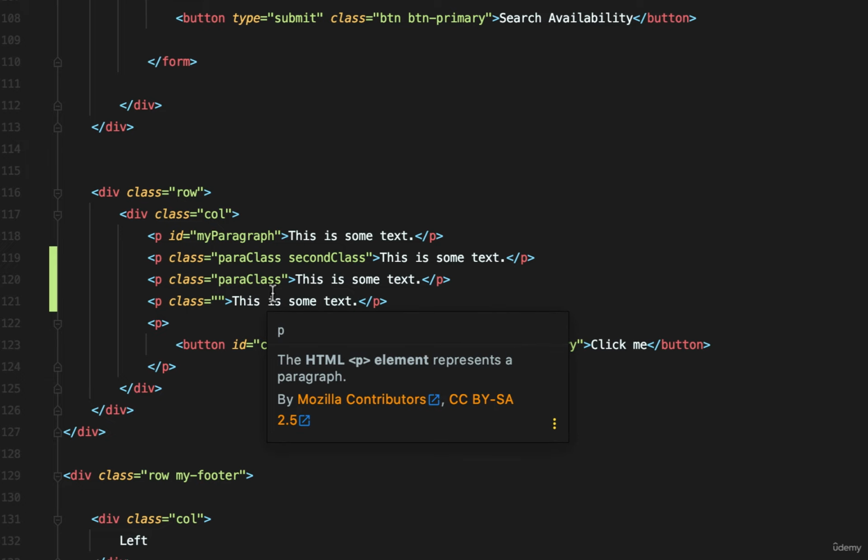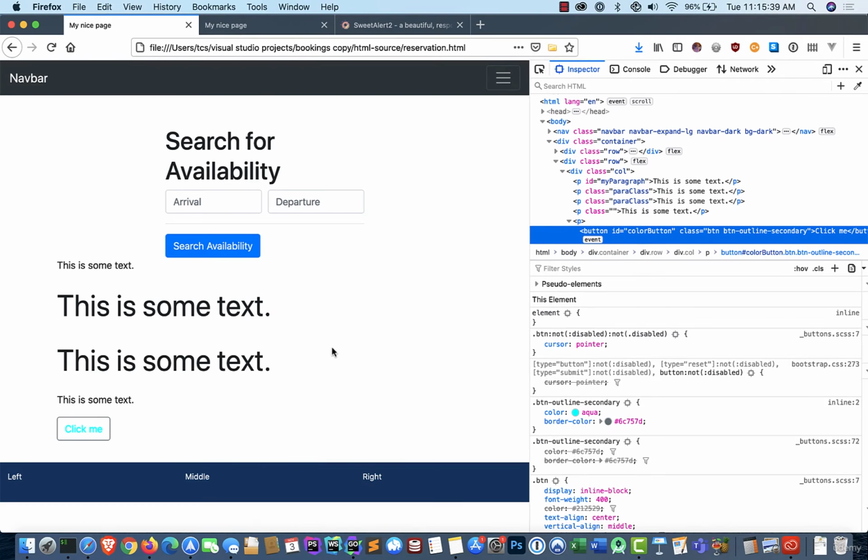So what do you think is going to happen? Well, let's find out. Reload the page, and this one, because it has 2 classes, para class and second class, applies all of the styling for both of those classes to this text. This one just has para class, so it actually only gives the rules that are found in para class.